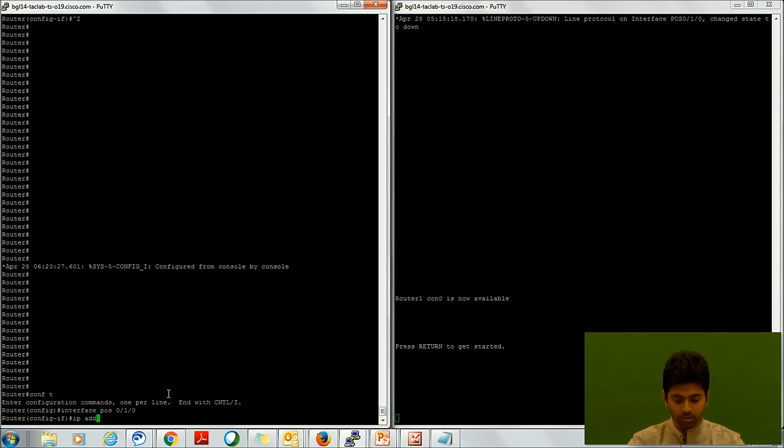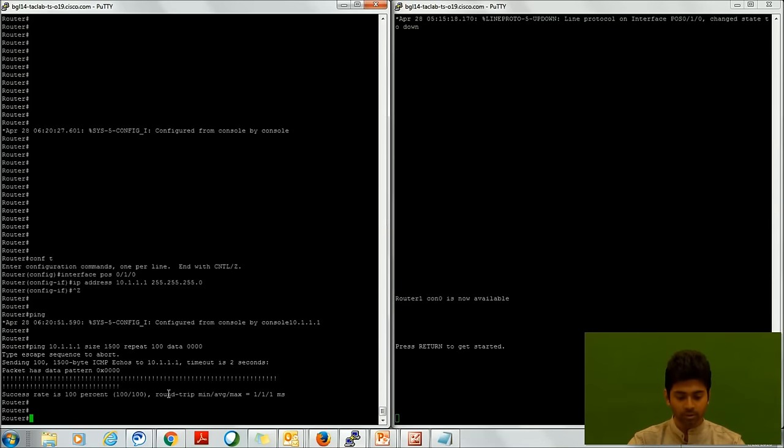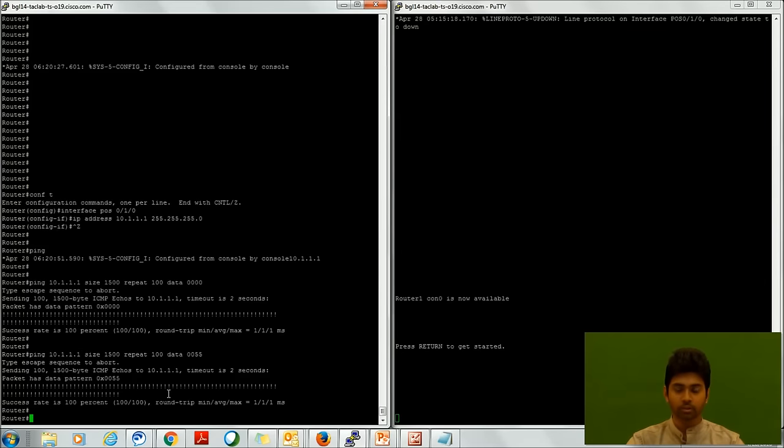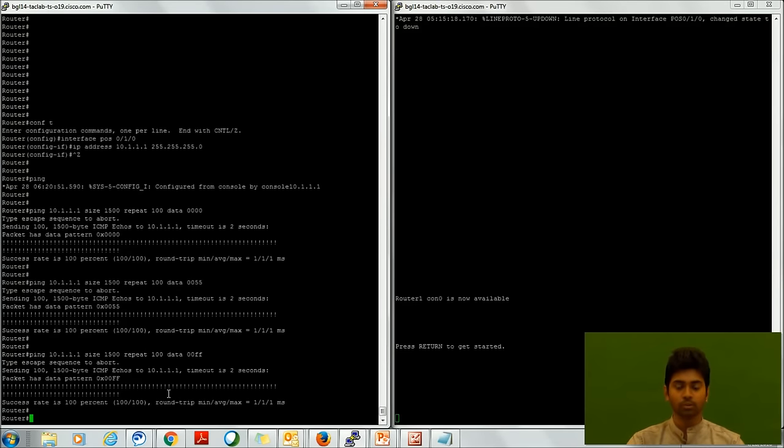So I'm setting the IP address as 10.1.1.1. Then we give ping 10.1.1.1, size of 1500, a repeat count of 100, and data as 0000 first. So as we can see that there are no drops. Next, we can give the data to be 0055. Again, we see no drops. Then we can give 00FF. Again, we see no drops.